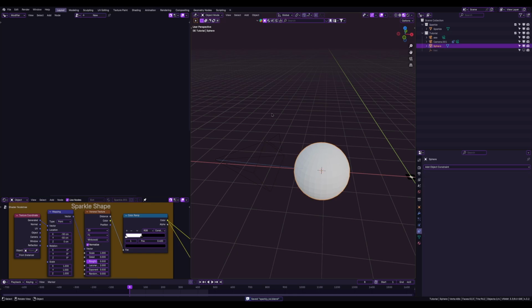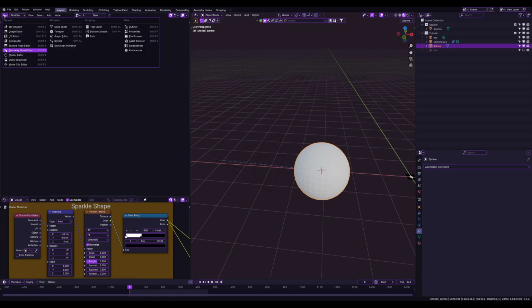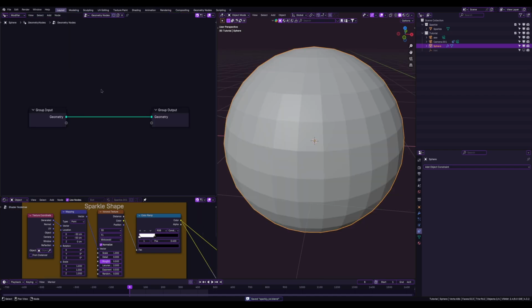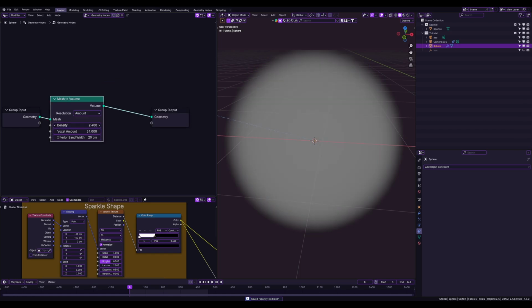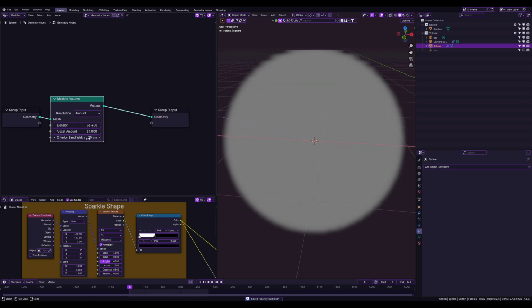After you have set this up, you need to select the mesh and then you need to open up a geometry node editor window. Click new. First, we need to turn this mesh into a volume because we need to distribute the points within the volume, and those points are gonna be the spawn points for the sparkles. We search up mesh to volume, turn up the density, and turn down the interior bandwidth so that we can cover all of the edges.